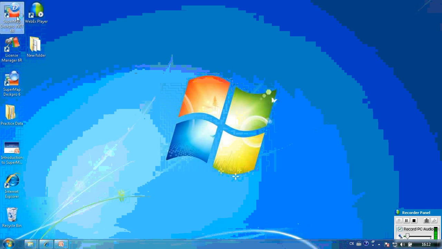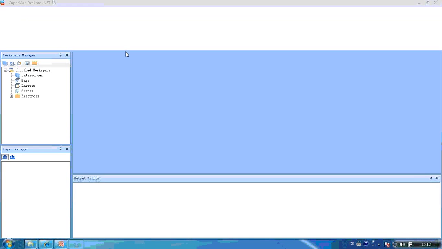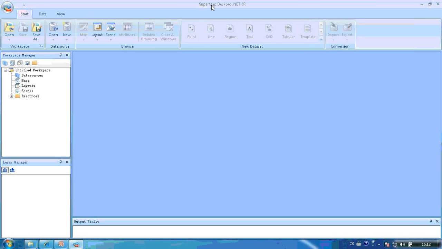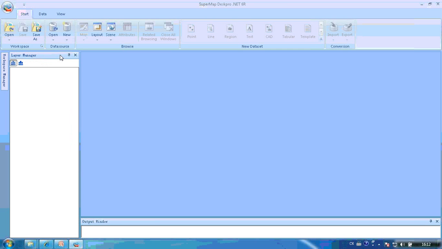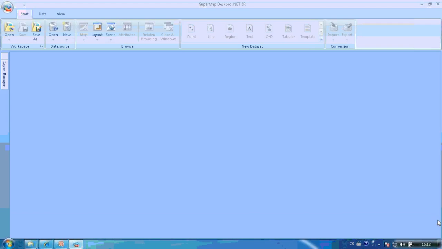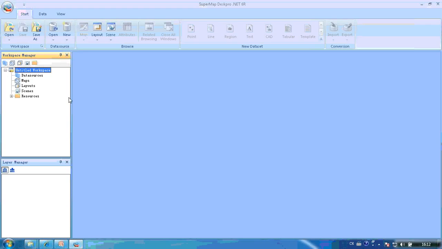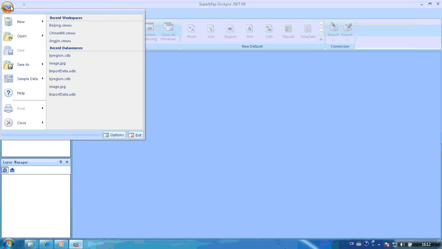Now, let's turn to the desktop and double-click SuperMap Desktop.NET 6R to open this product. When you have launched SuperMap Desktop.NET 6R, you will find the ribbon style interface, and this is a workspace manager, and it is a layer manager. This is an output window. You can close it or hide it or display it. It is all up to you.